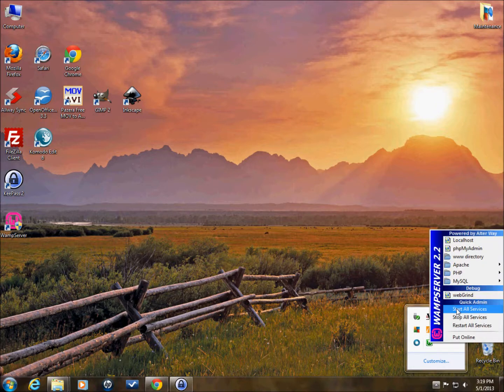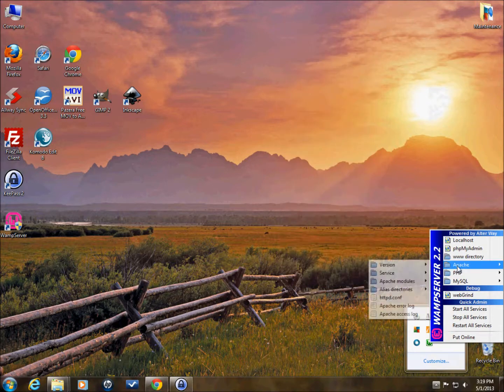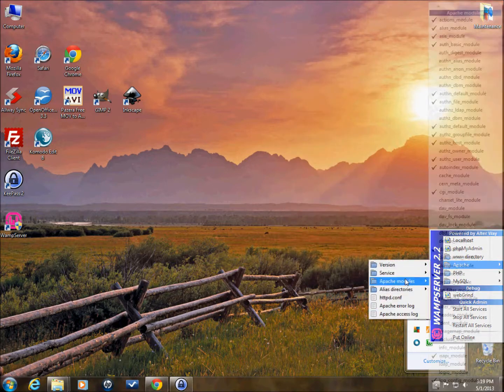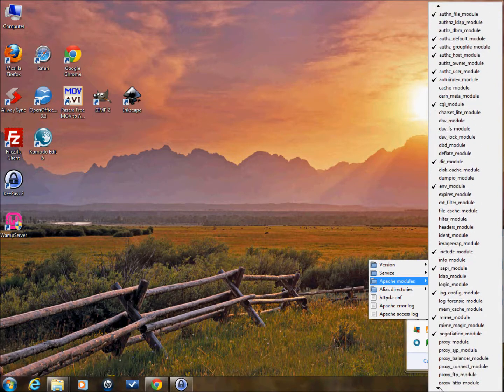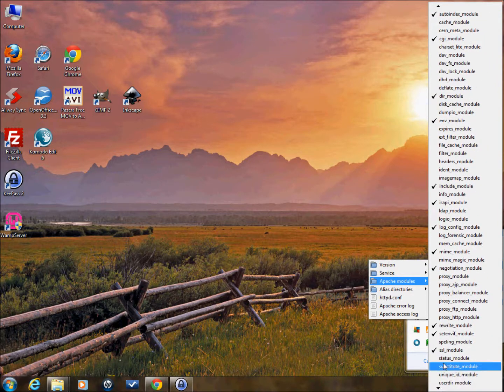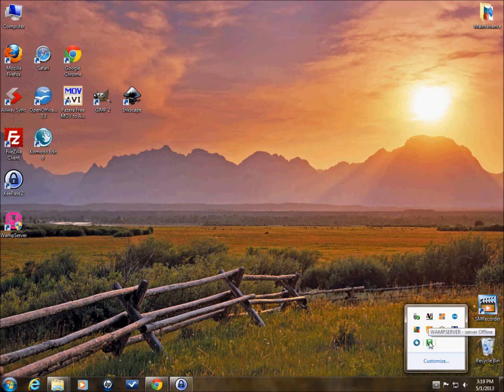And now just to confirm that we've done what we wanted to do, we'll go back here to PHP extensions and we come up here to OpenSSL, and that does have a check mark next to it. We come over here to Apache, Apache modules, back down to where we were. SSL module, and that is checked. So we're good there. And Wampserver is back on. It says offline, but it's actually online.